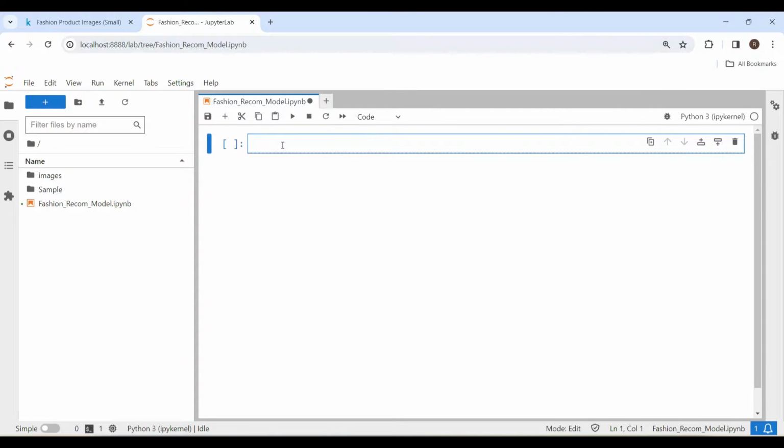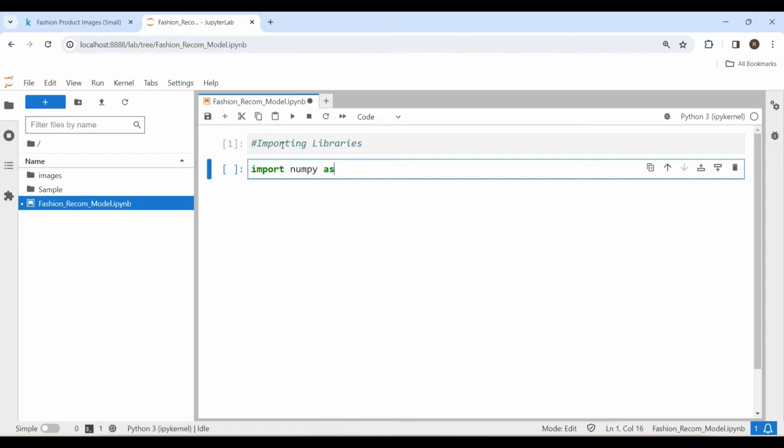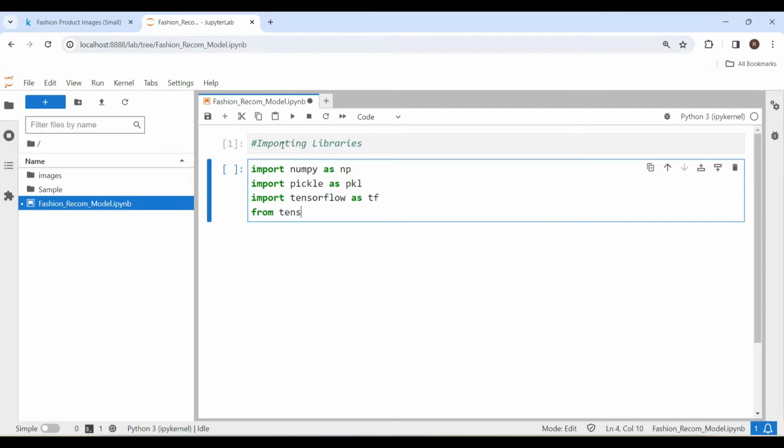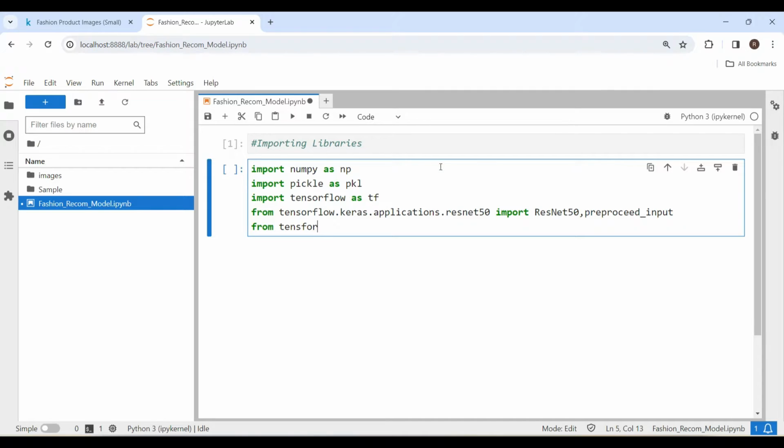Now it's time to import the necessary Python libraries. Importing libraries. Import numpy as np in short form, and import pickle to save the models, in short form pkl, and import TensorFlow as tf, and from tensorflow.keras.applications import ResNet50 and preprocess_input. ResNet50 is a pre-trained model, so we are importing it directly from the TensorFlow Keras applications.